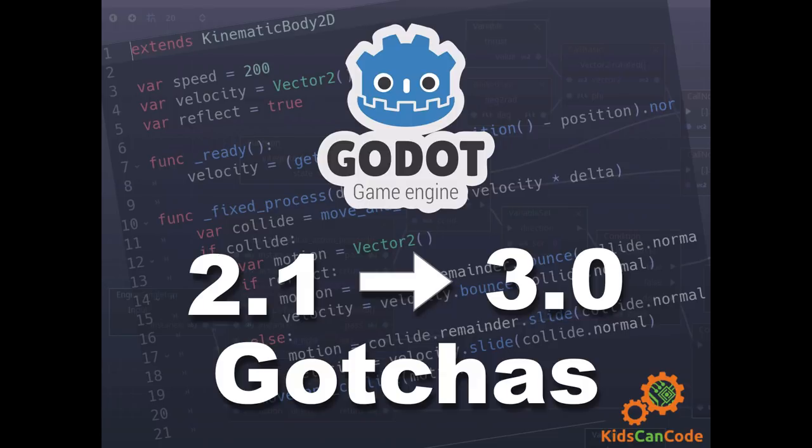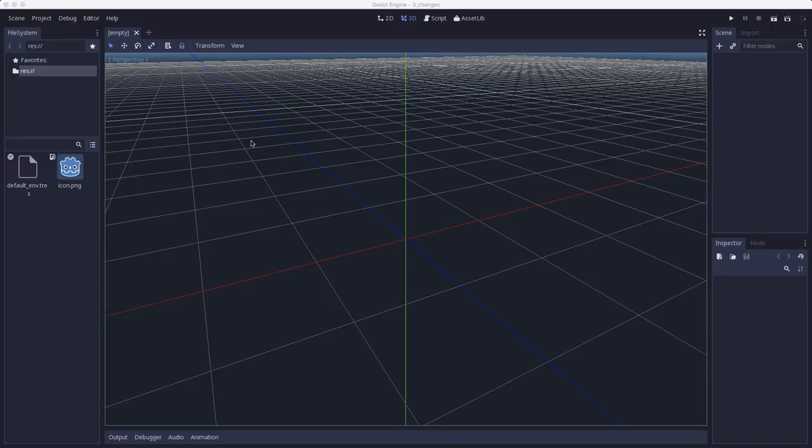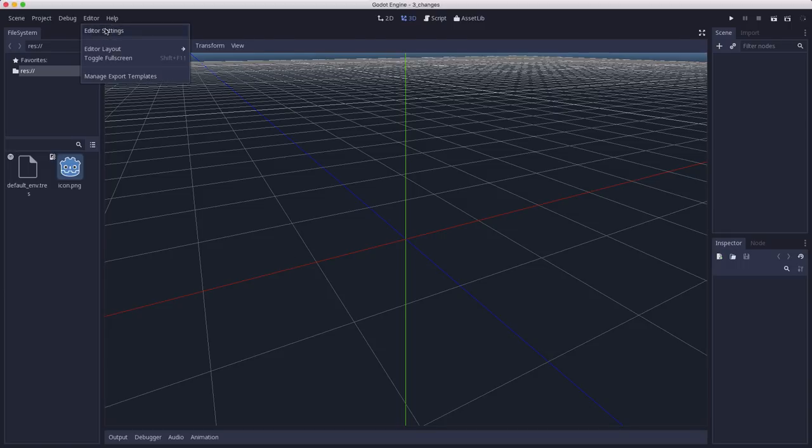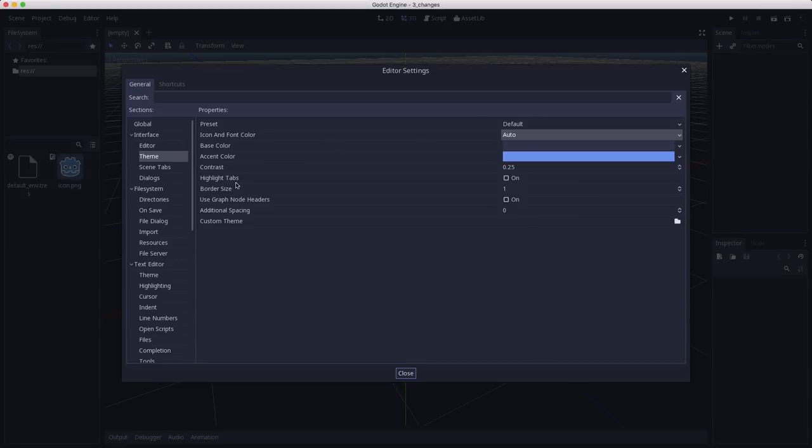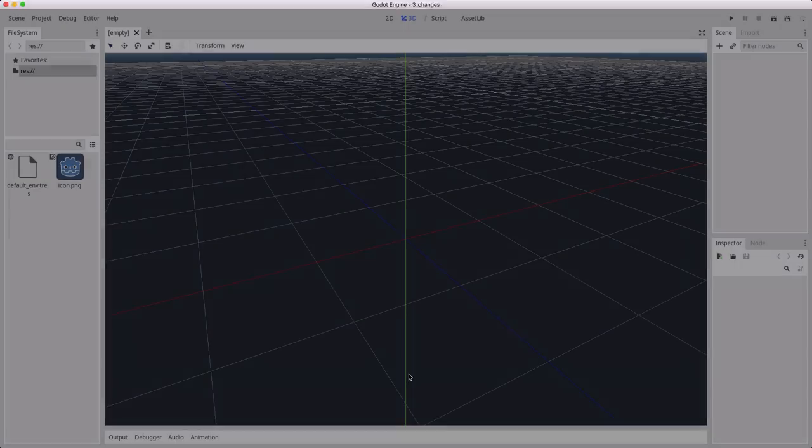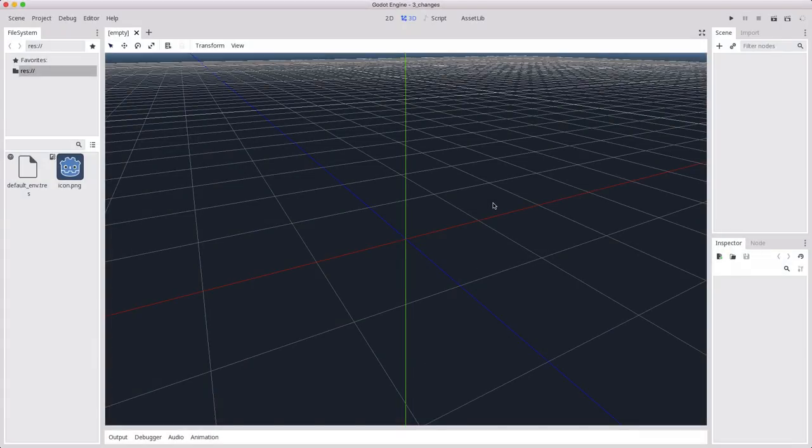The first thing you'll notice is that the UI has changed a little bit. Some of the buttons have been moved around. The play buttons, for example, are over here on the right now. And the theme has changed a little bit. The color scheme's a little different. Something else new is in the editor settings, you can even go in here and change to a different theme. The preset theme is the one you're seeing. There's even a light one. If you want to try that out, you can have a light theme. Although personally, I think it looks a little strange.